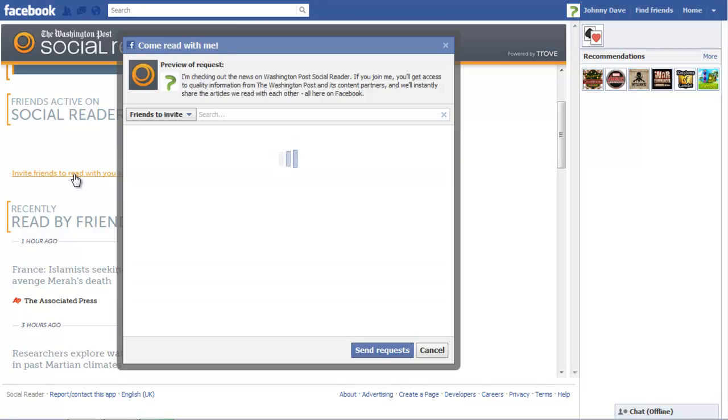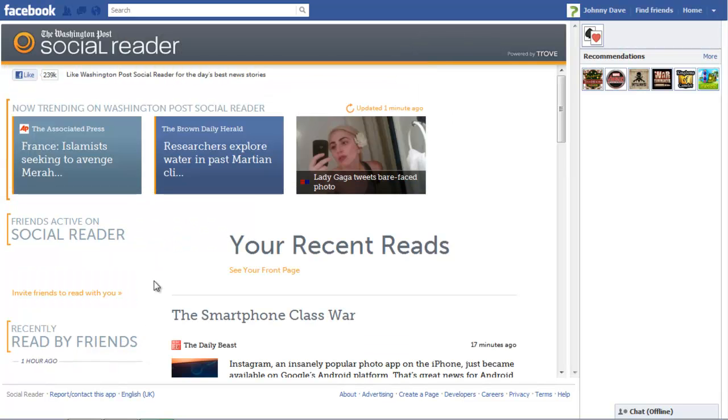Click on the Invite Friends to Read with You option to send out app invitations to people in your friend list. You can select them by ticking on the checkboxes beside their names or using the search box on top. Click on the Send Requests option once done.